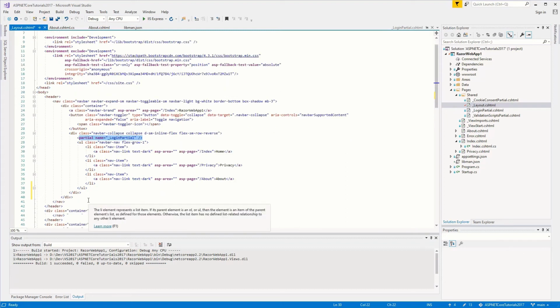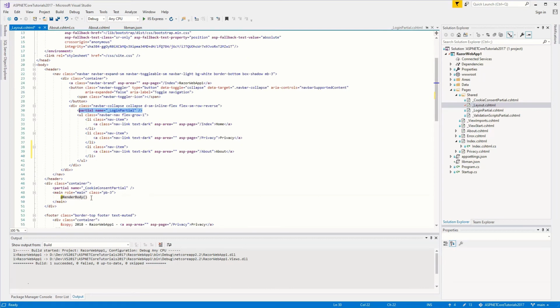This RenderBody function generates relevant page content on the website. If the user clicks the home page link, the server will render the contents in index.cshtml, here inside this main element.